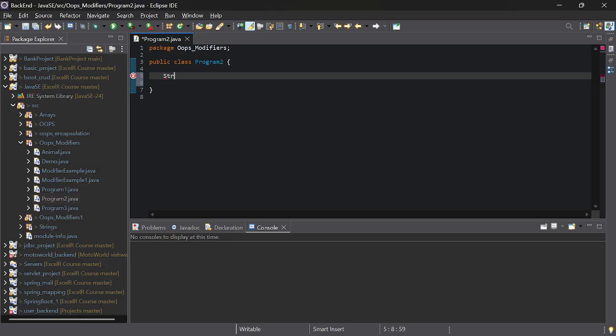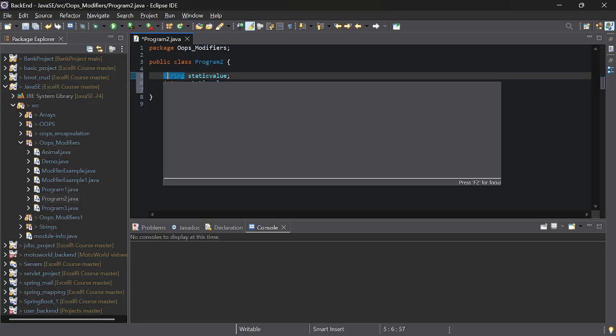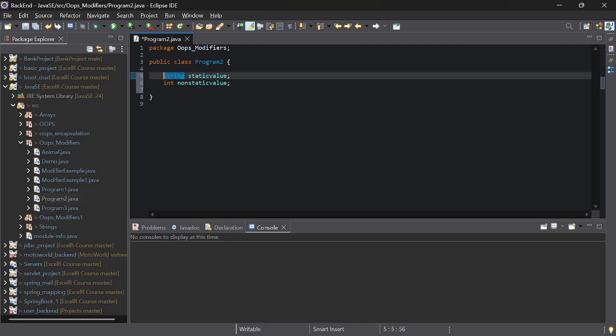Here I will create two data members. One is a String static value and another one is an int non-static value. I will make the static value with the static keyword, and the other one is non-static. So I have declared two data members. One is a static member, another one is a non-static member.